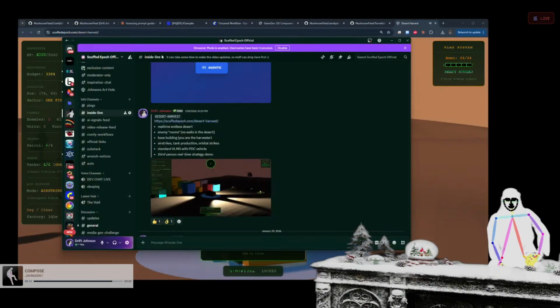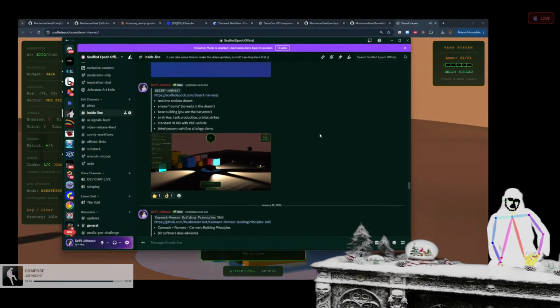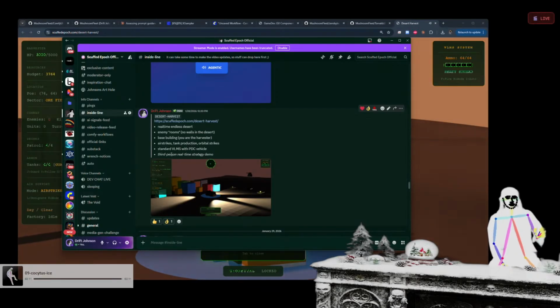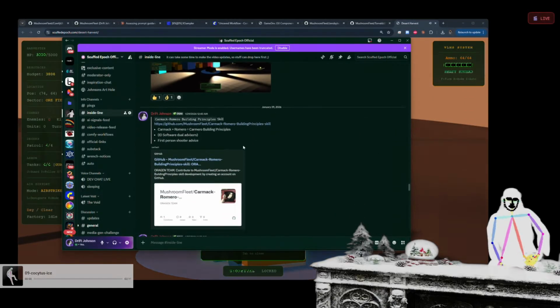scuffdepot.com/Desert Harvest. And real-time endless desert, enemy rooms, no walls in the desert. So you just imagine a dungeon, but it has no walls. And then it's a desert. You see what I mean? So that's the trick there. The base building, airstrikes, tank production, orbital strikes, and the same VLMS vehicle with PDC.